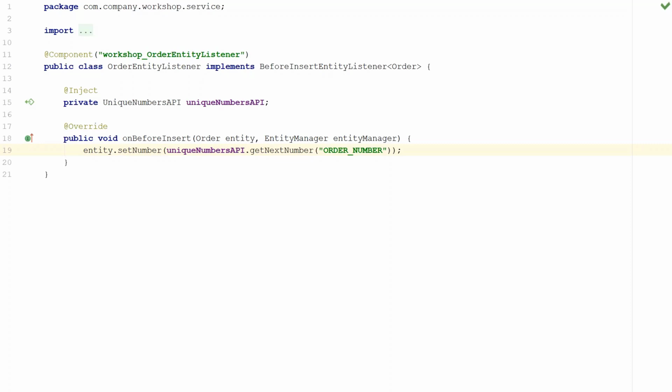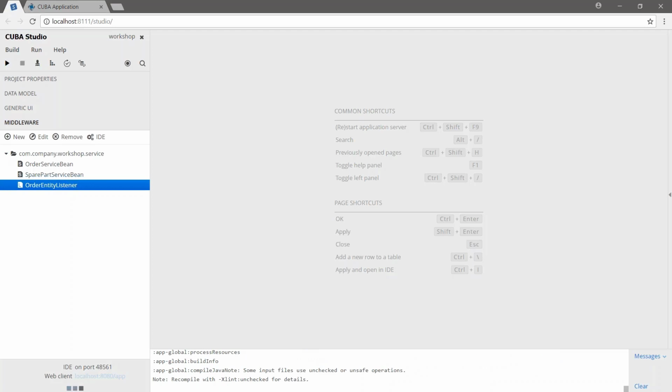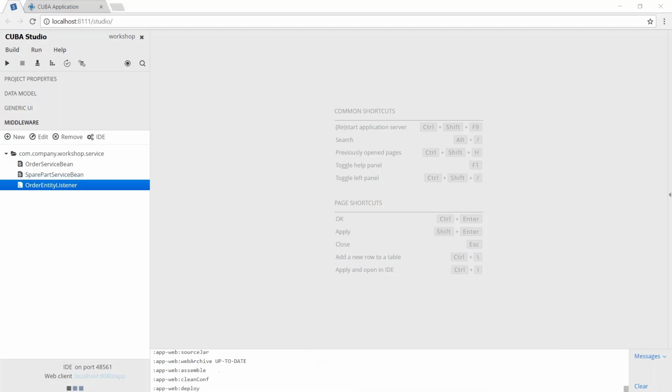Now we can restart the application and see how it works and how we can automatically assign numbers. Let's go back to KubeStudio now and start the application. So I just restart the application server and wait for Tomcat instance to start. So if we create an order now, this entity listener will be fired and will automatically assign a number to order in the same transaction that is used to insert the new order into the database.